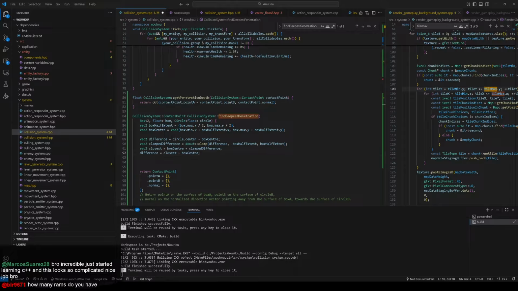How much RAM do I have? I think I've got 64 gigs. I think. 32 or 64, I don't remember. I think it's 64.